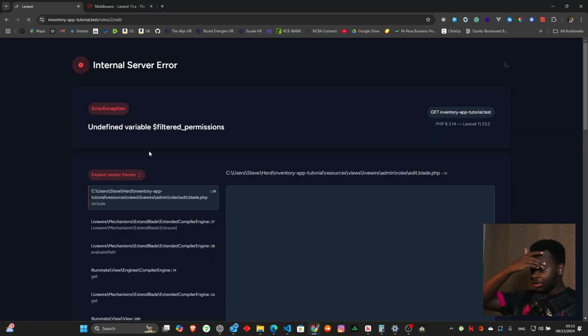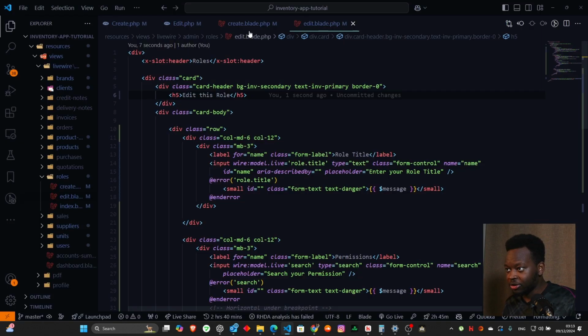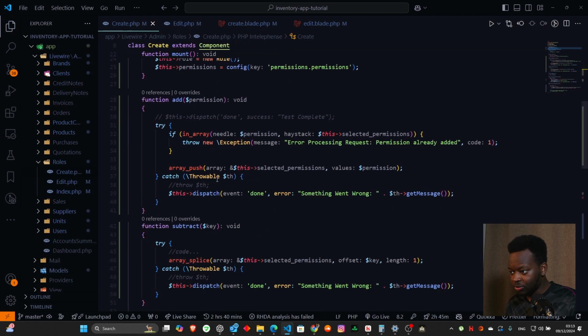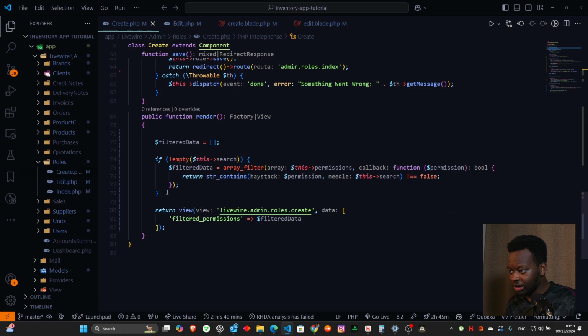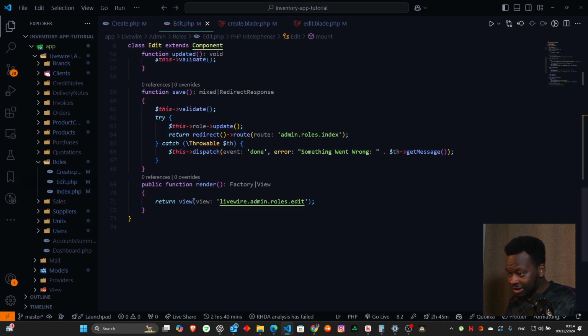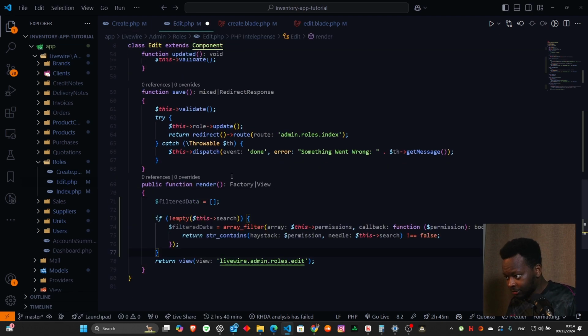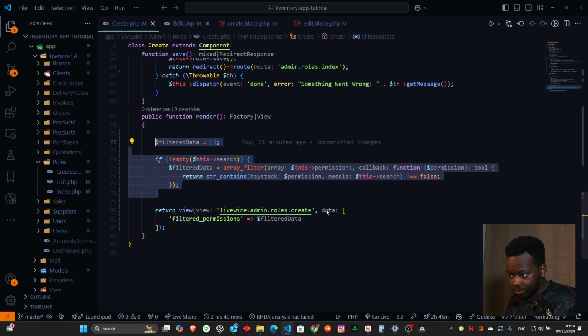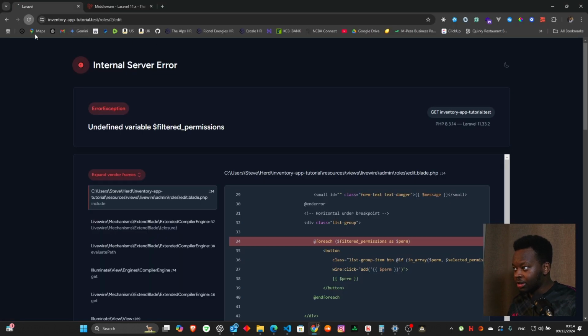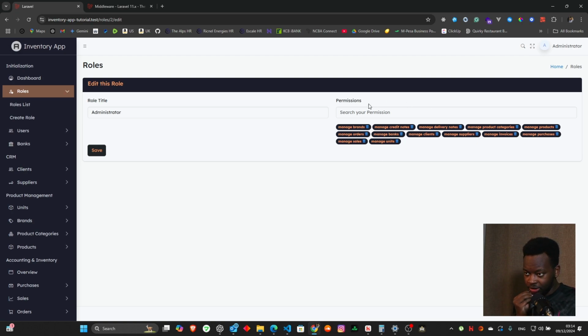Right, so now we refresh this and we have filtered permissions not being ready. And where we need this is from the create, we have a place where we were filtering our permissions like a search. We'll put this exact same thing inside edit. And this as well, where we have the data coming in. And once we do that, I think we'll be ready. So you can see our permissions are all here. The role title is over here.